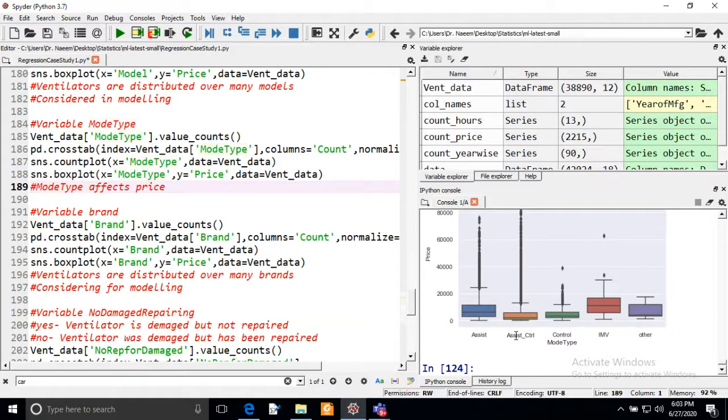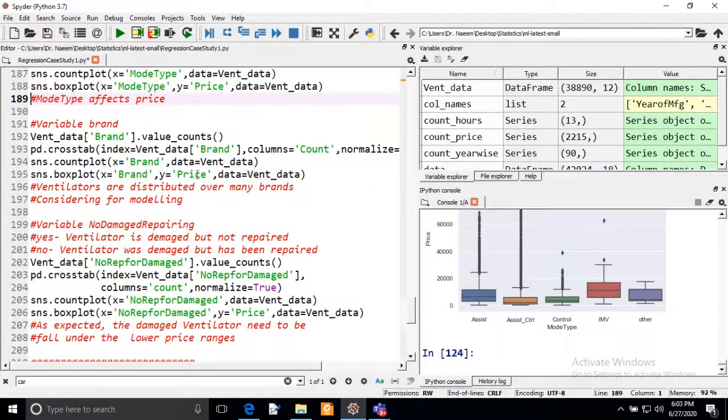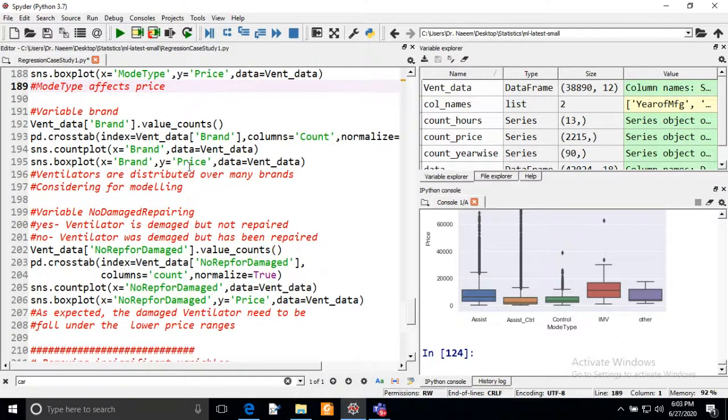If you look at this box plot, because it is categorical data, that's why we are drawing the box plot, and you can see here that assist and IMV have the larger price for ventilators. If you are using a control mode, it has the lesser price, and assist control has this price. So the price varies if you change the mode type of the ventilators. So we will consider this variable, because it is affecting the price of the ventilators.